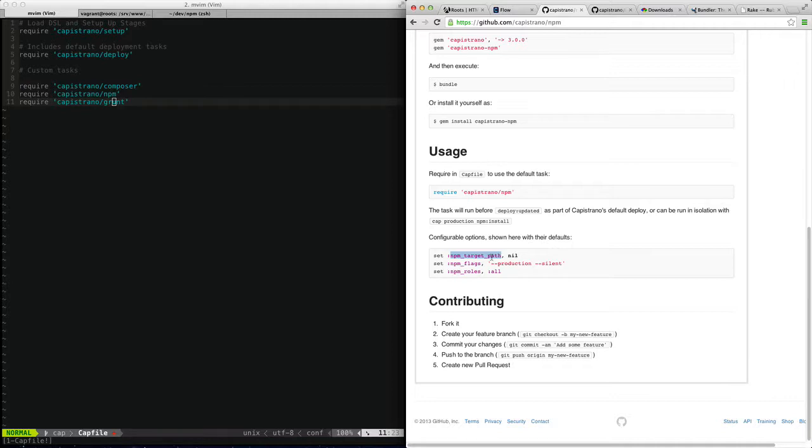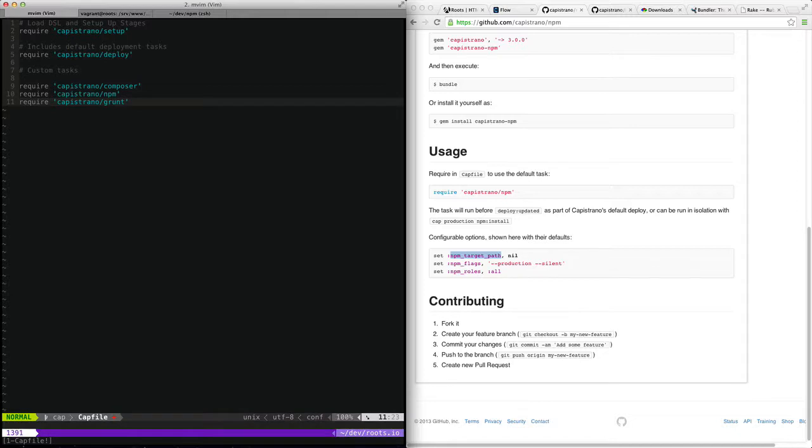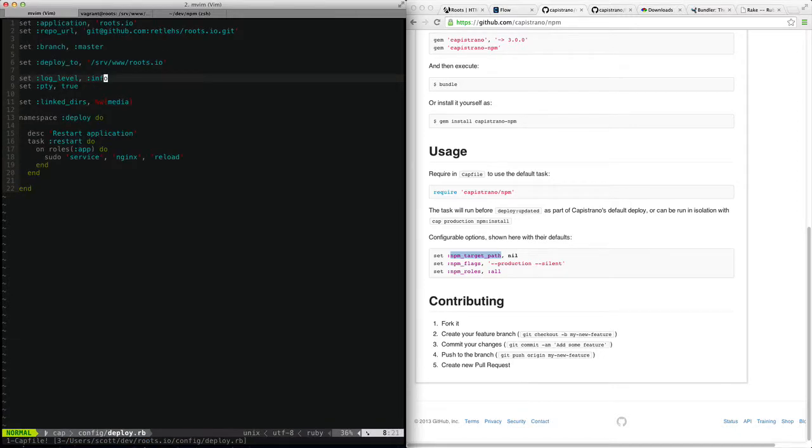By default, npm install is just going to run in the root of the release path. But if you're familiar with how Roots uses grunt, it's actually going to be in your theme, not in the root of your project. So what we're going to have to do is update the target path to point to the theme. That means that we need to edit our deploy.rb file, and we're just going to copy this option.